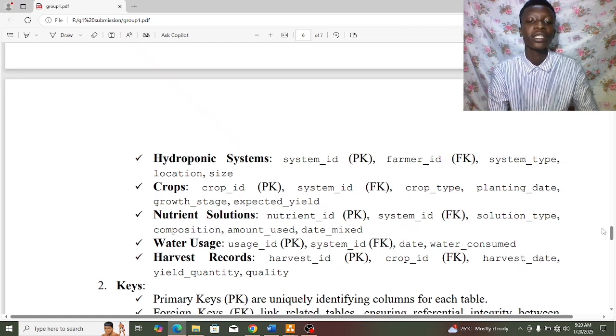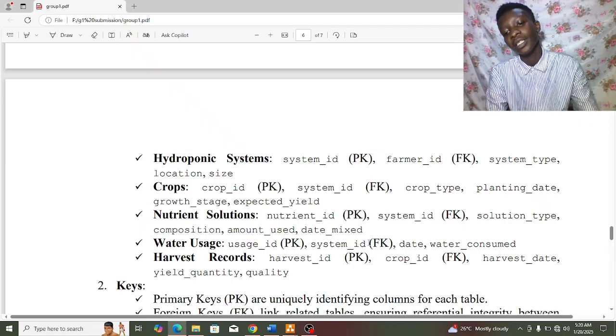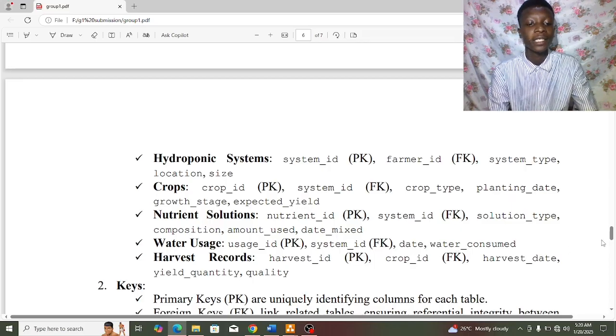Nutrient solution as another entity with nutrient ID as primary key as attribute, system ID as foreign key, solution type, composition, amount used, date mixed. For water usage, you have usage ID as primary key, system ID as foreign key, date, water that was consumed. Harvest records, we have harvest ID as primary key, crop ID as foreign key, harvest date, yield quantity, and quality.